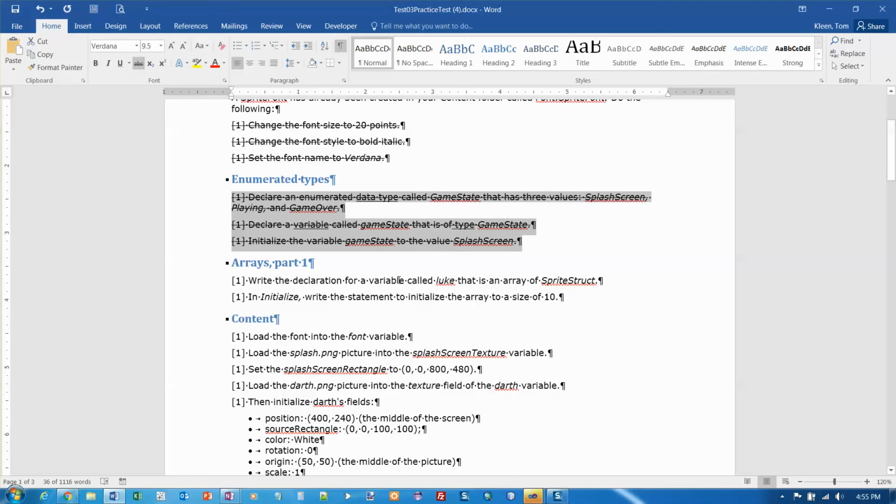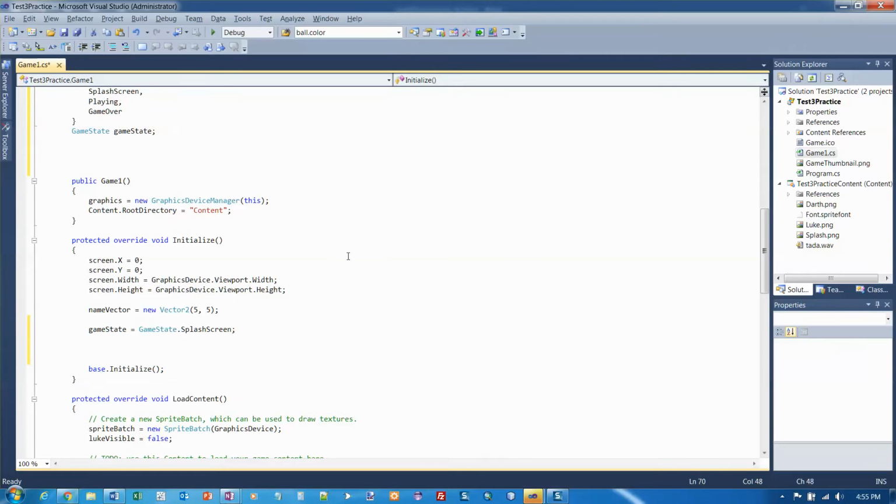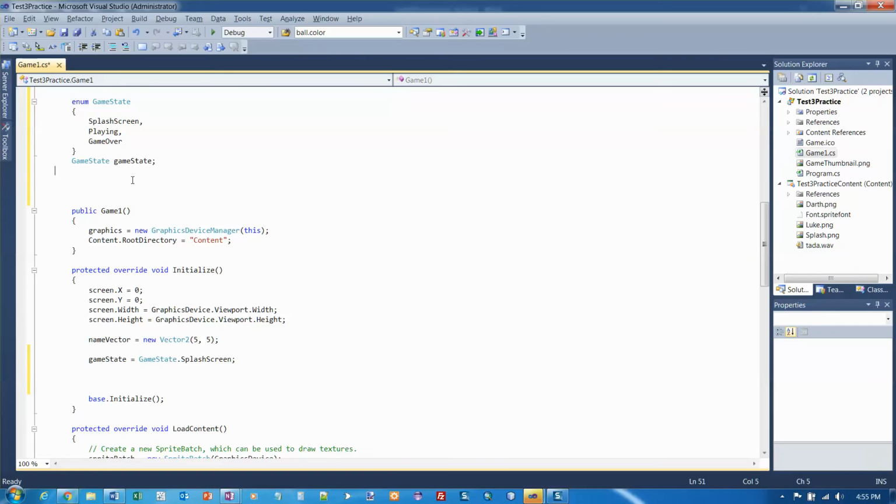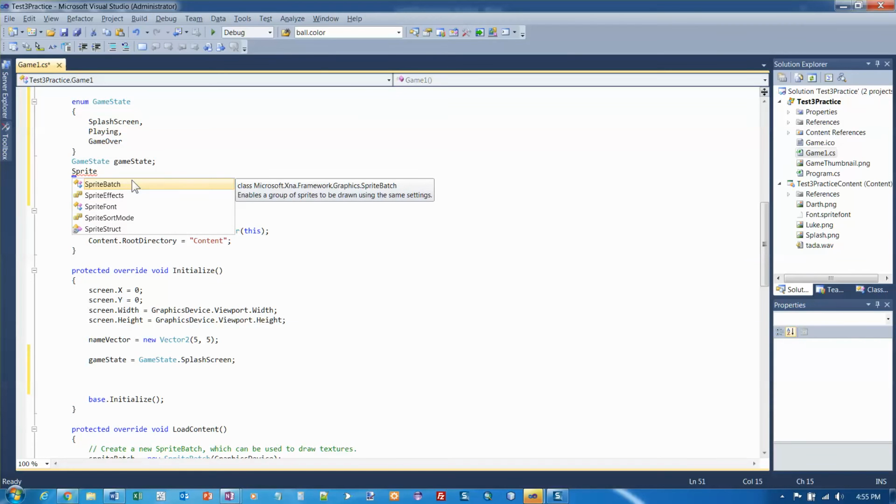Okay, arrays part 1. Write the declaration for a variable called Luke that is an array of sprite struct, and then in initialize, we want to initialize it to a size of 10. Okay, so let's write a declaration here. I'm sorry, type is sprite struct. The variable is called Luke. And whoops, I almost forgot, it's an array. So we got to put square brackets in to say that it's an array.